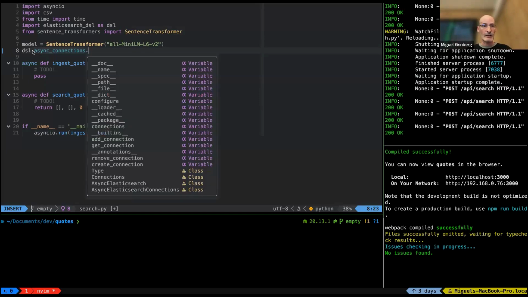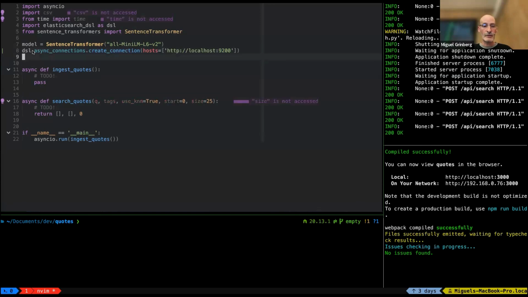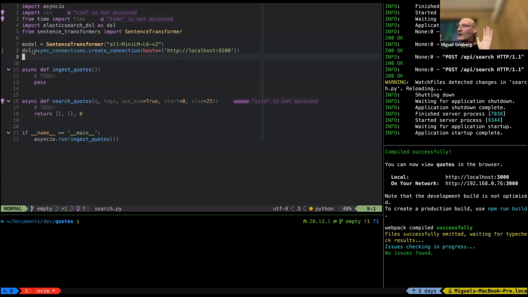So I'm going to create a connection, and for hosts I can pass a list, right? Because this could be distributed. Right now I'm running one node, but it could be multiple ones. So localhost 9200, right? So that's it. That gives me a connection. So I'm not going to worry about this anymore. Anything I do in this file is going to be using this connection.